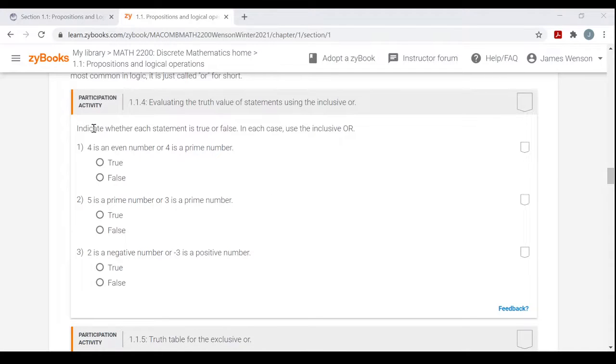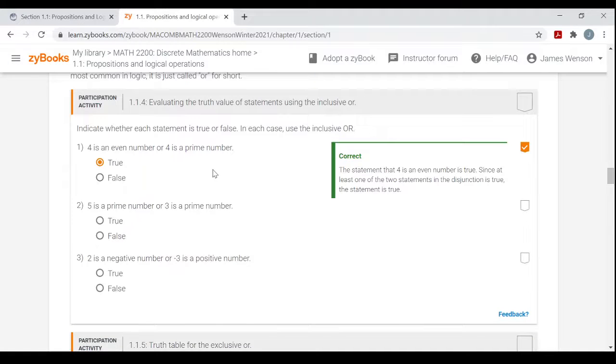Now let's take a look. Here, participation activity, not completed yet. Indicate whether each statement is true or false. In each case, use the inclusive or, so the disjunction, like we just saw. So when one statement is true or the other is true or both. Here the statement is "4 is an even number or 4 is a prime number." Well, one of them is true. 4 is an even number, so the statement is true when we're talking about inclusive OR. As long as at least one of the statements is true, the OR statement is true.